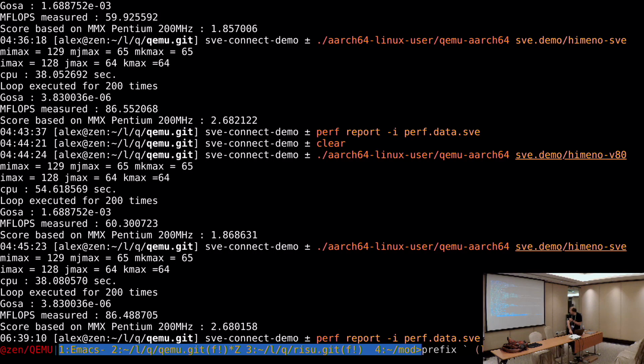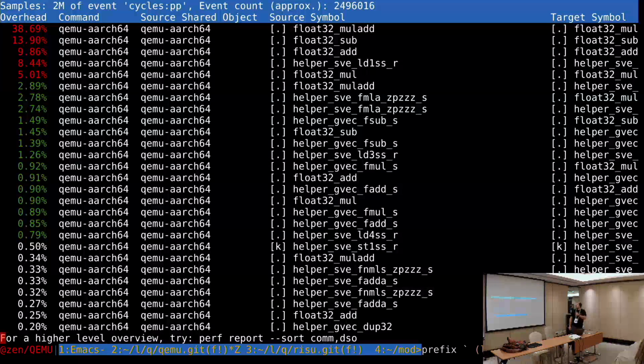Can you change the size dynamically? Of what? Of the vector. Not in our current patch set, but it's something that we need to add.